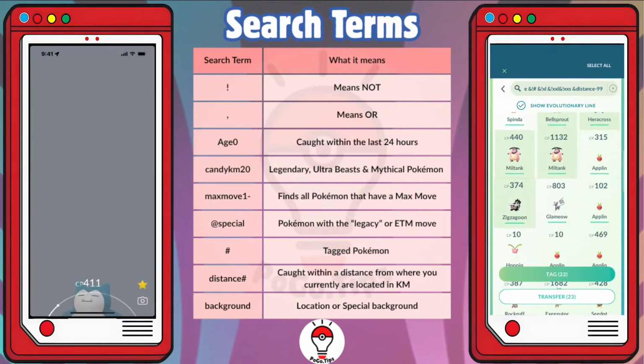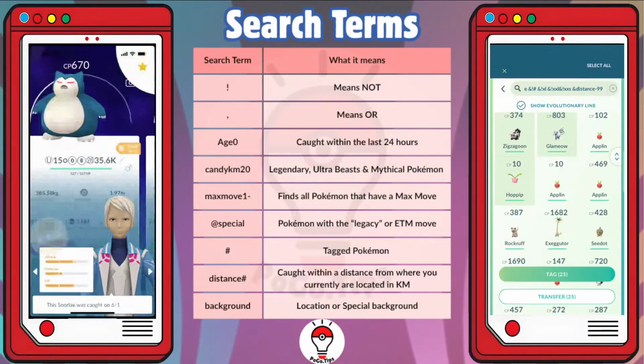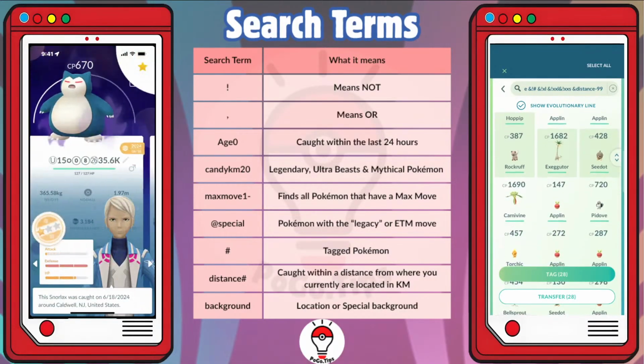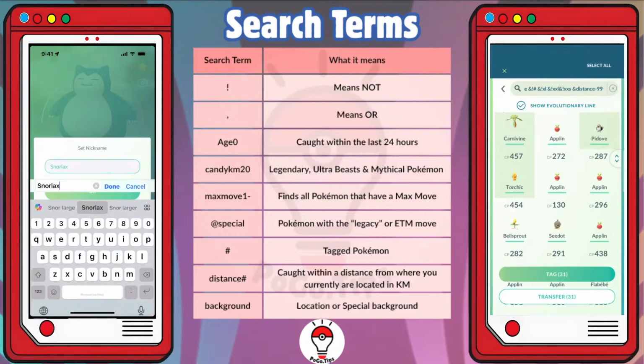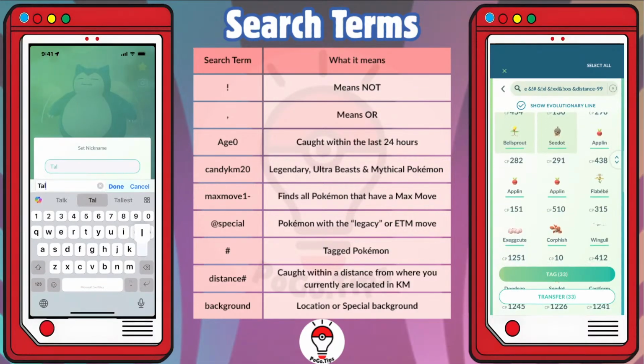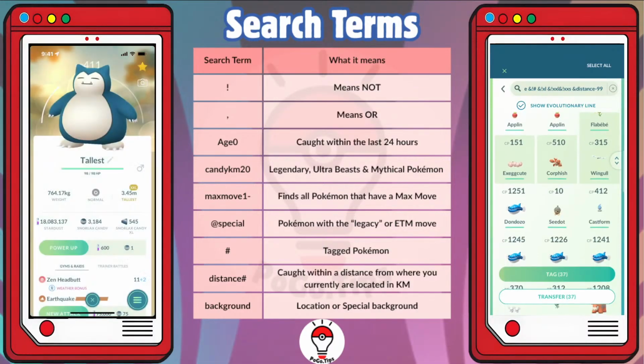But why are you getting rid of your Heracrosses? Well, they're actually a regional spawn down here, so I have no issue getting my hands on an absolute ton of Heracrosses.